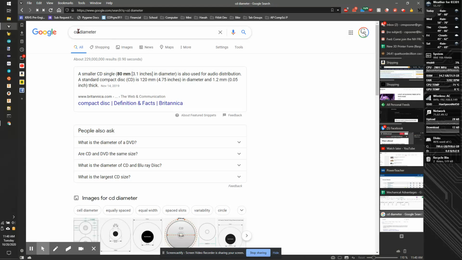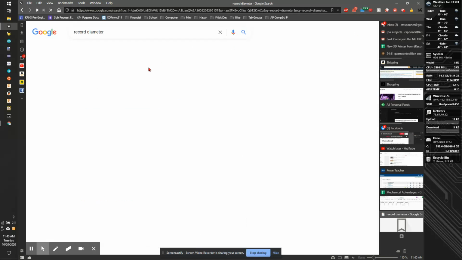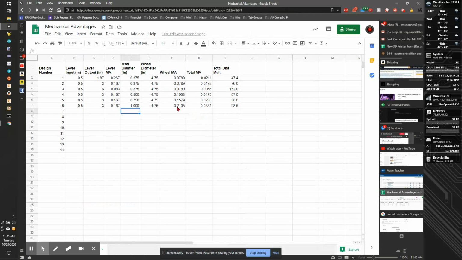We could also say, let's change our wheels to records. Standard record is 12 inches in diameter. So I'm going to take all these, put them in, except change this to 12 inch, 12 inch, 12 inch. And this is nice. Let's figure out what that really means.